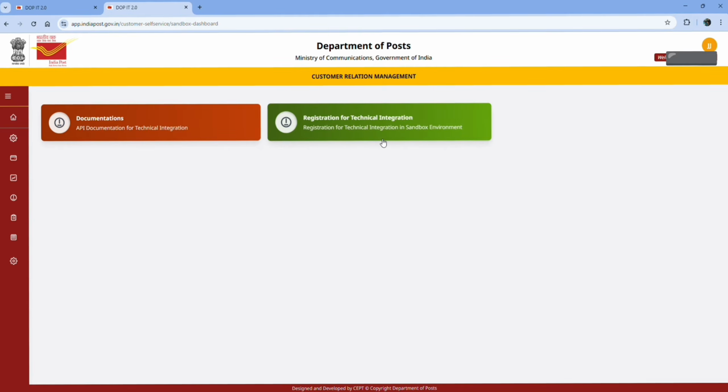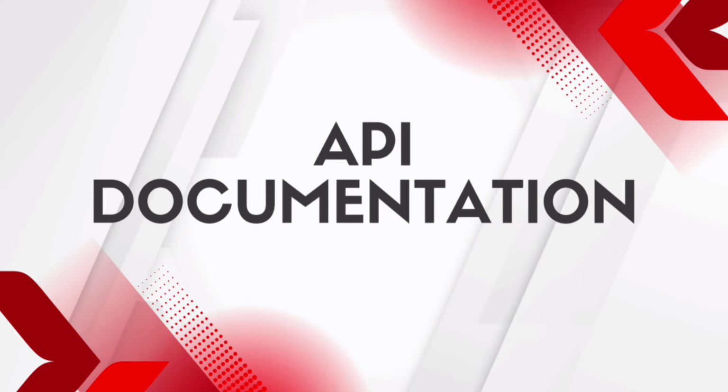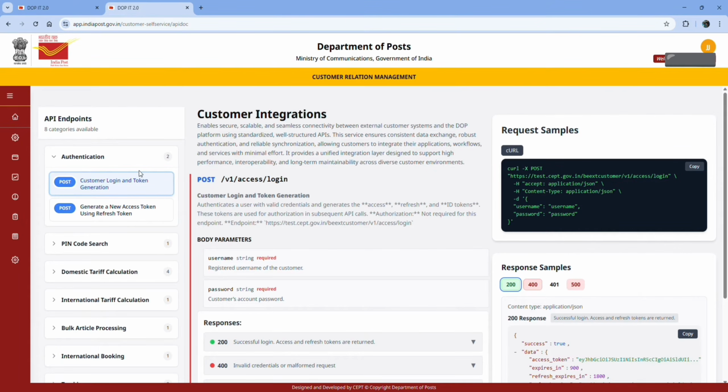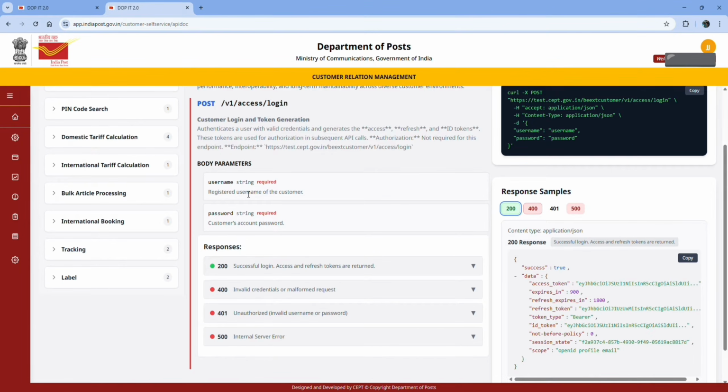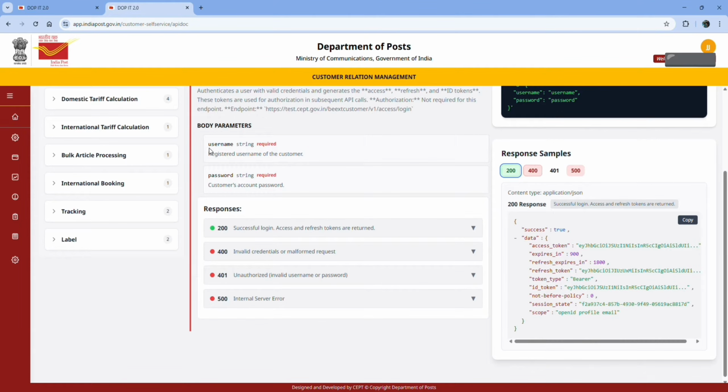When the customer opens the developer portal for the first time, only two sections are visible: documentation and registration for technical integration. Documentation is accessible to all registered partners and provides a central reference for all available APIs. For every endpoint, the documentation provides the endpoint details, a clear description of the API, a list of body parameters, and complete response formats.